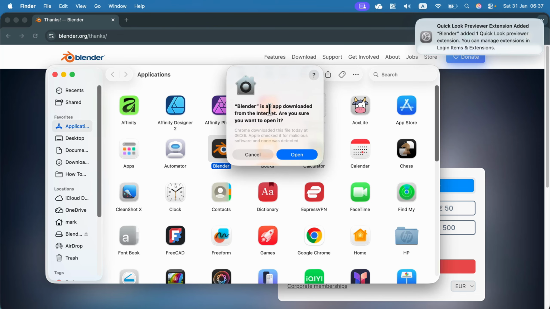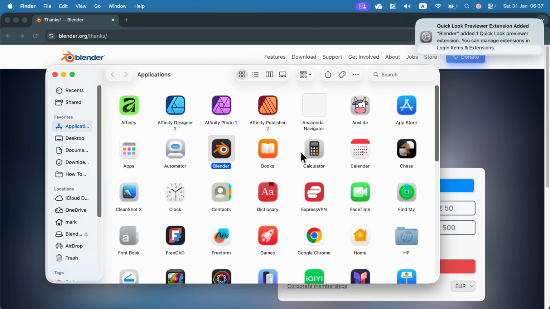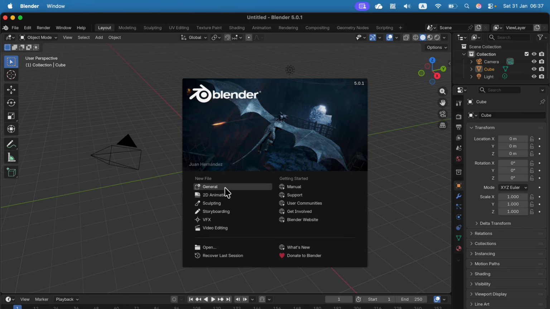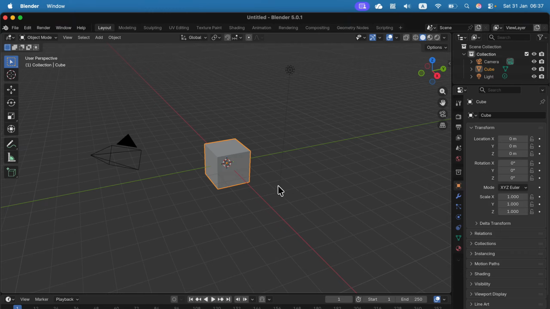This is the app we download from the internet. So for the first opening of the app, we need to confirm that we trust the app. And here it is, we are in Blender. When you open the app for the first time, you can very quickly set up the language, the theme, the key mapping, the mouse select, and then simply click continue. Let's create a brand new general file, and here we are.